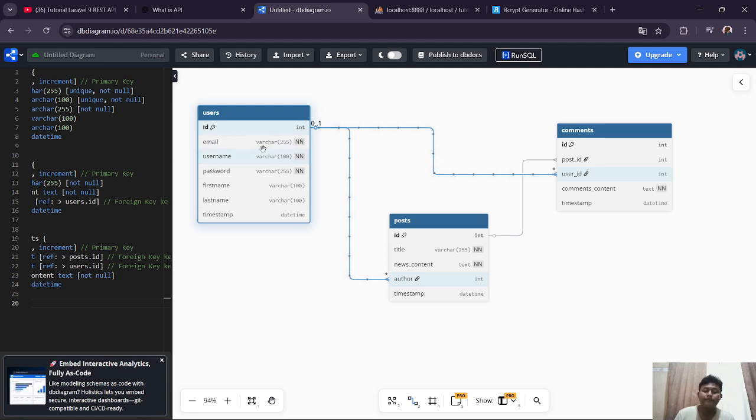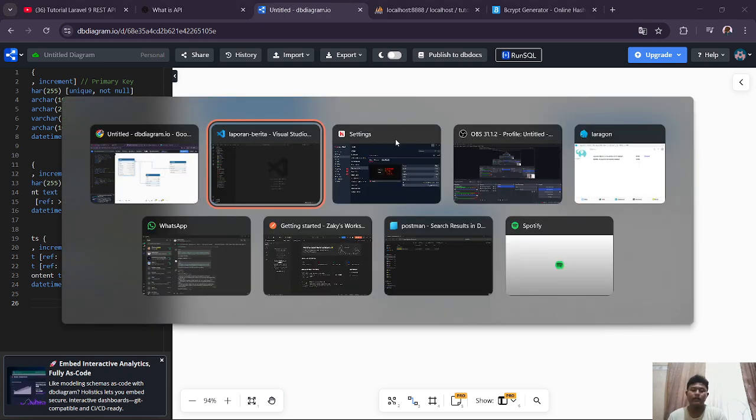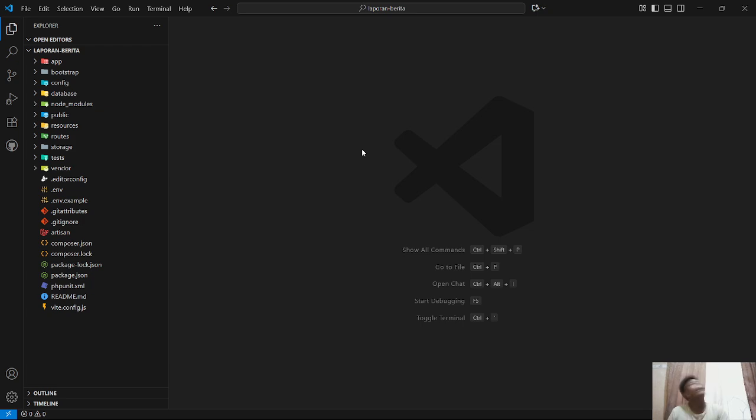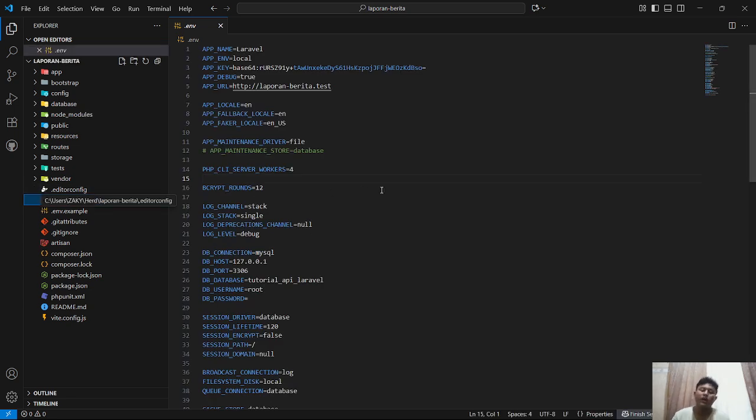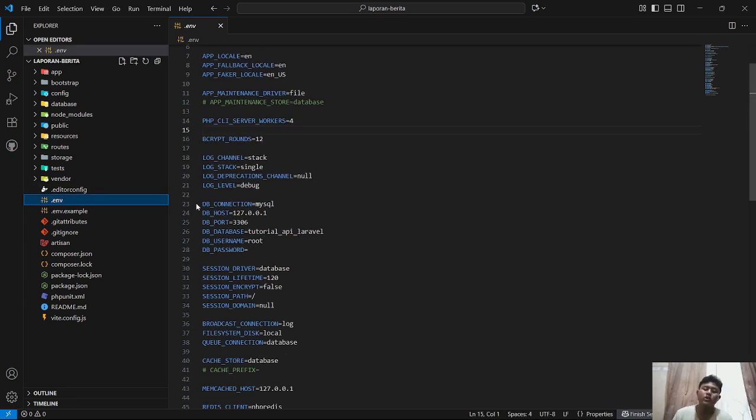Okay, we start by opening our project in VS Code, the code editor. First, you must configure the .env file. After this, you go to the DB connection.